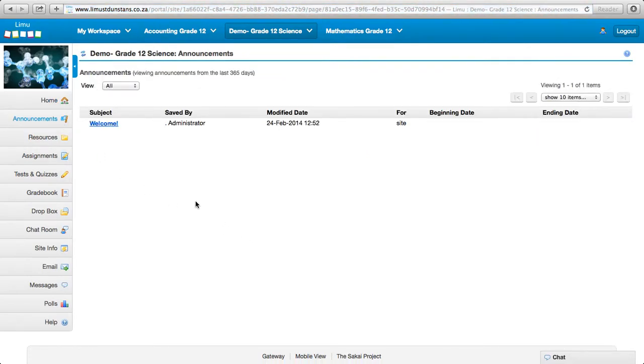So here, what a student will be able to see is the announcements that have been made by a particular administrator. That administrator would most likely be the course teacher. The announcements show, of course, the announcement itself. It shows who sent it, shows when it was modified, and it can also tell you when the announcement is actually relevant for, so the beginning and the ending date.